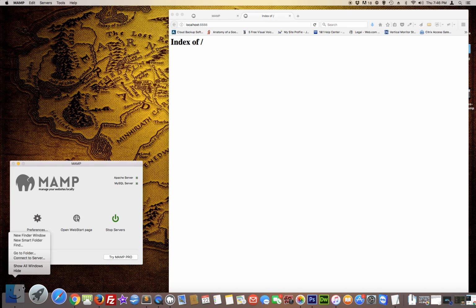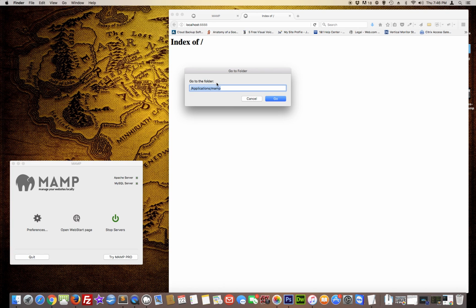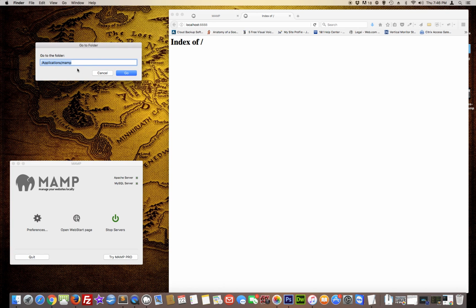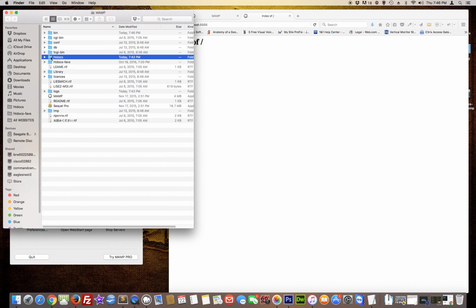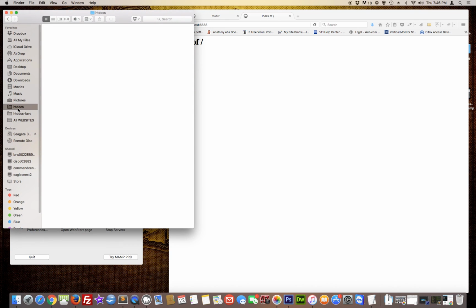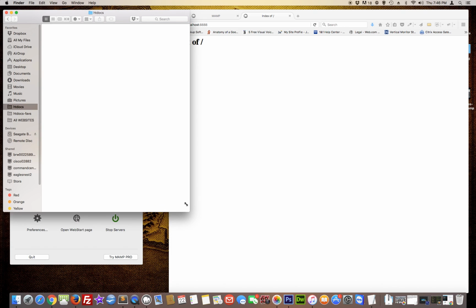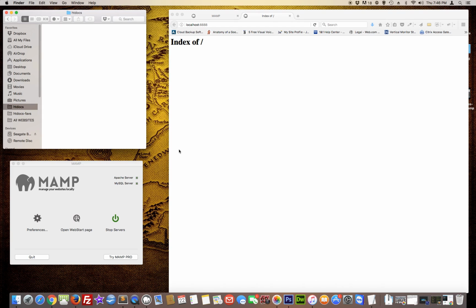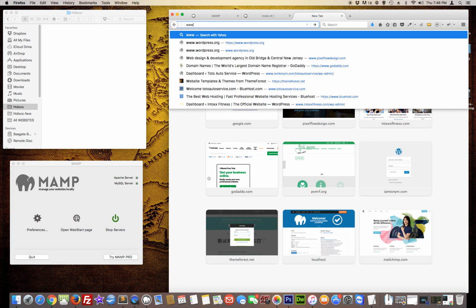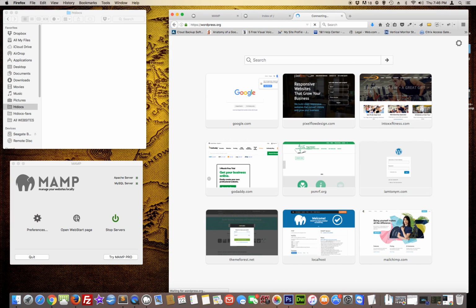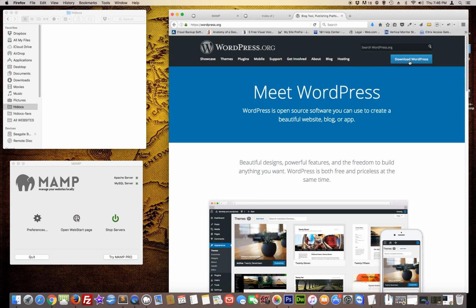So if you right click Finder, click on Go to Folder, Applications, MAMP should bring you into the MAMP directory. You can just click on htdocs. I actually have it bookmarked because I use it so often, so I would recommend doing the same. Okay, the next step would be to download a fresh copy of the WordPress platform. You can do that by going to wordpress.org. WordPress is open source, therefore it is free.